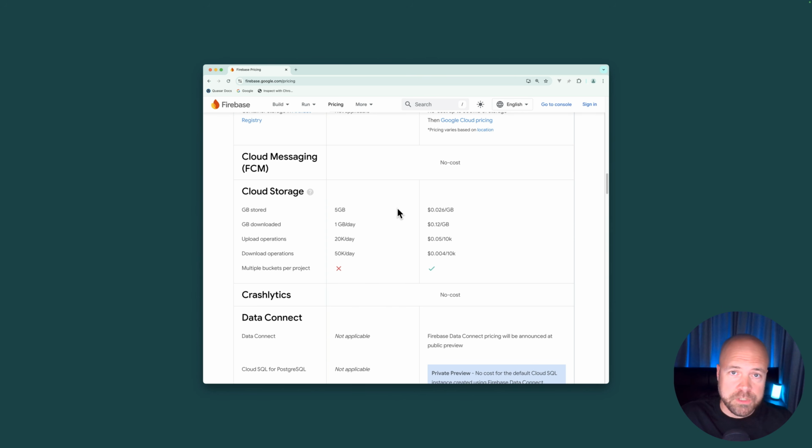Now, for larger projects, Firebase is not free, but everything we're going to do in this course can be done completely for free. Just don't share the finished app with thousands of people and you won't incur any charges. But if you want to learn more about Firebase pricing, then check out this pricing page at firebase.google.com/pricing.